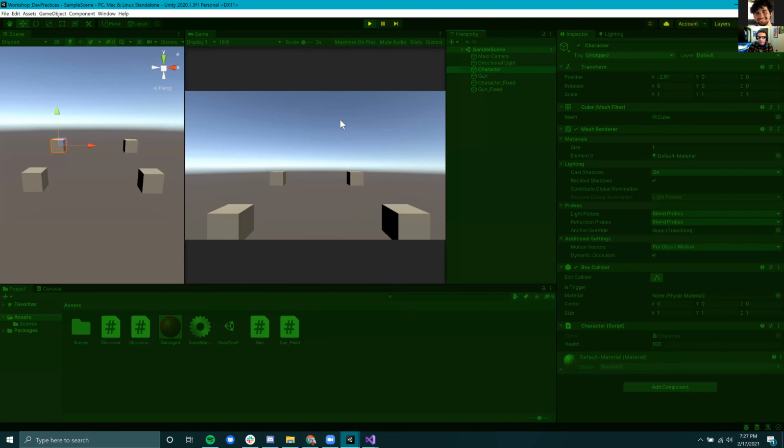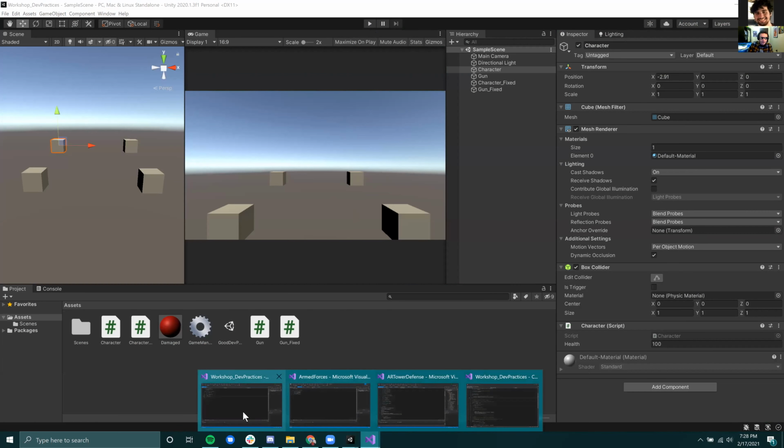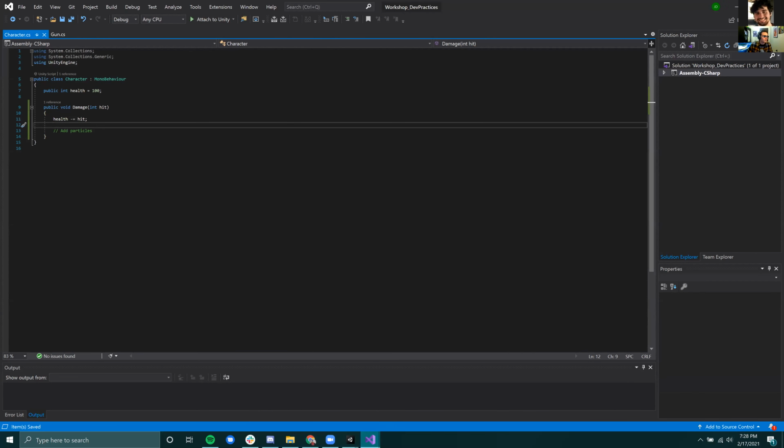We look at character and we keep shooting. You'll notice it still goes down into the negative numbers. It's not working quite right. So you want to do a couple more things to make it better. You would do a check if the health minus hit is less than or equal to 0. Set the health equal to 0. Else you can then drag that in there.